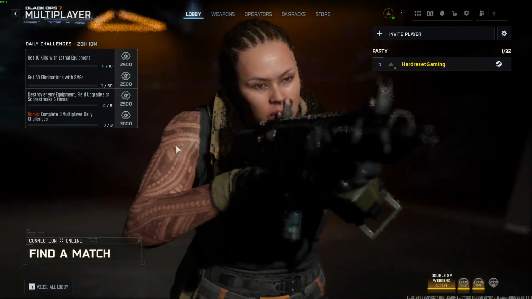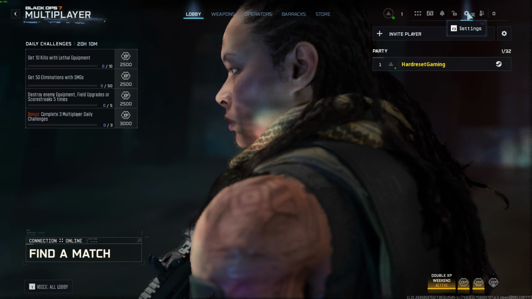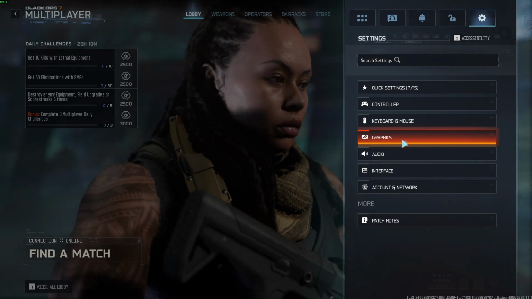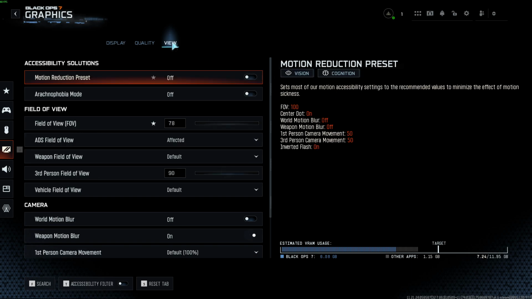To do that, go to Settings by either pressing F3 on your keyboard or clicking the gear icon in the top right corner of the screen in the main menu of the game. Then go to Graphics, and in Graphics select the View tab.